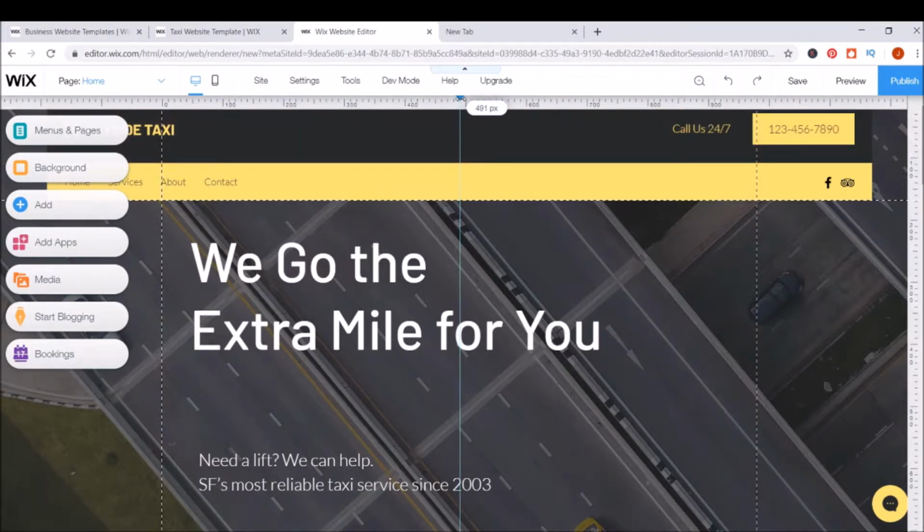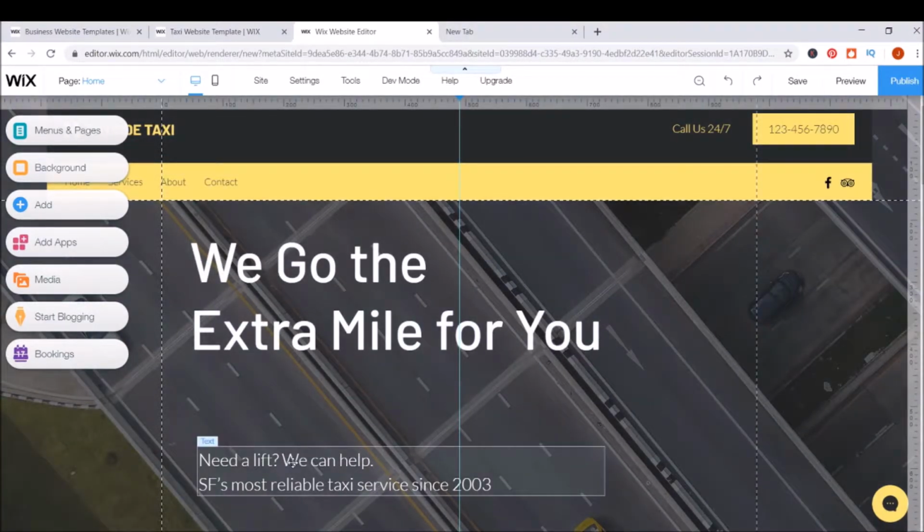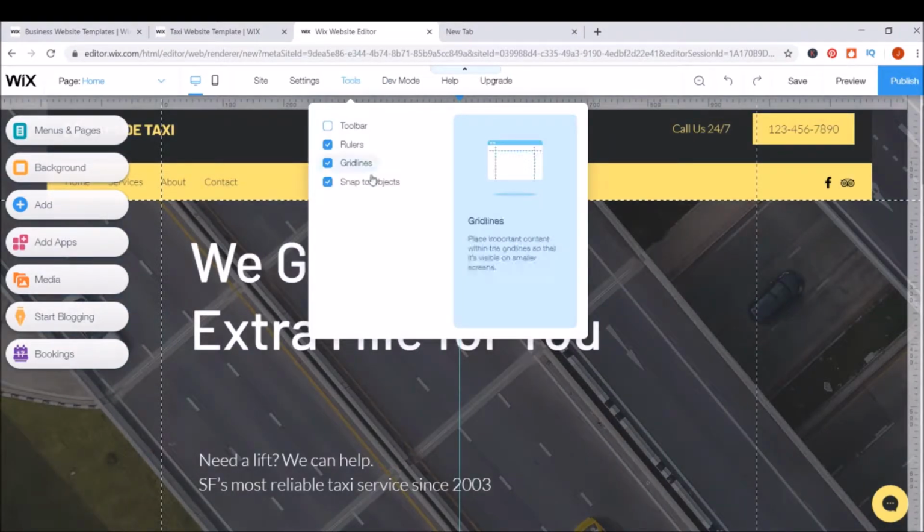Okay, it's quite hard to do, a bit finicky. There we go. Now I have a line directly in the center of my page. So if I want to get anything lined up right in the middle of my page, I can do that a lot easier. Last thing on the tools is the snap to objects option.